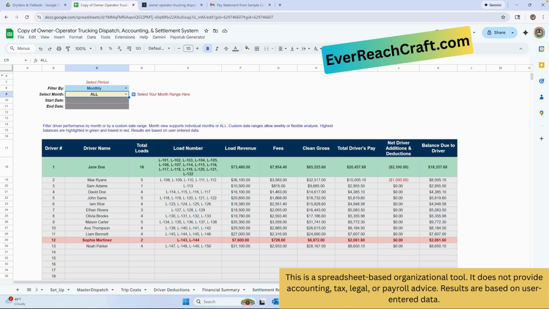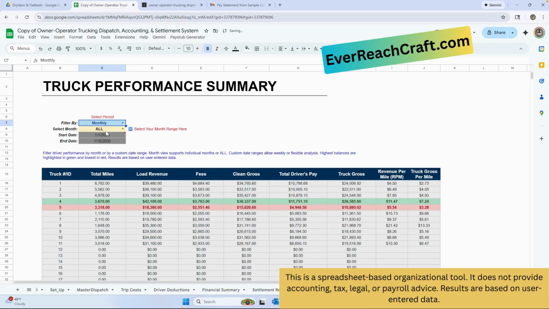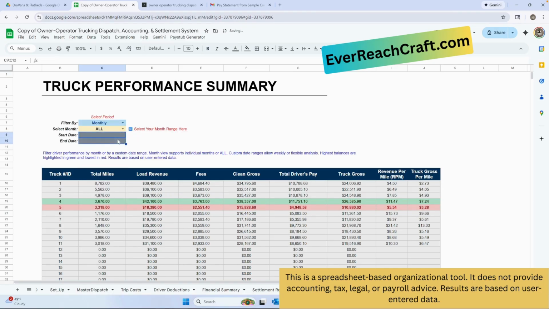All right. Same thing with the truck performance summary. You get analysis here. You can select either to view it by month or custom range. So by month, you can select all, right? And just remove the stage here. And then you can see which truck made the most money and which truck made the least money. It also shows you the revenue per mile for that truck and truck gross per mile. Anything that's highest will be green. Anything that is red will be the lowest.